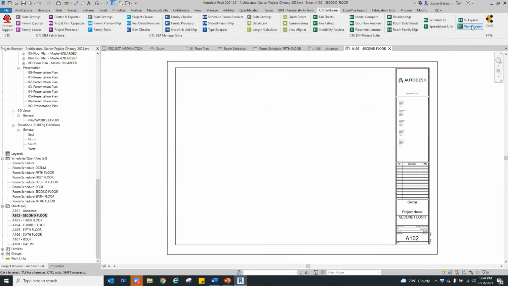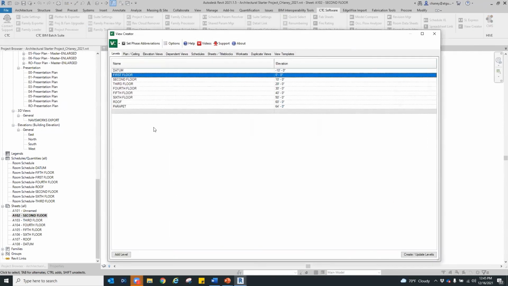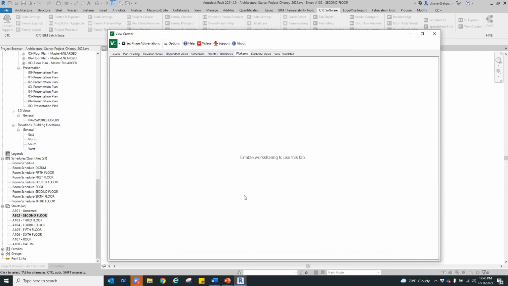If I go back into View Creator, we've talked about the levels, plans, elevations, dependent schedules, sheets. You also have the ability to do work sets. I don't have these set up in this project simply because this is just a basic template, and so we don't have work sharing enabled. But here you would be able to create views based on your work sets.